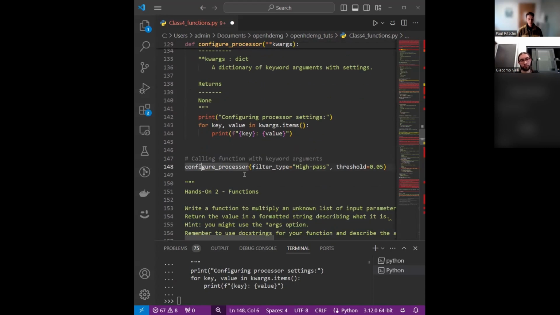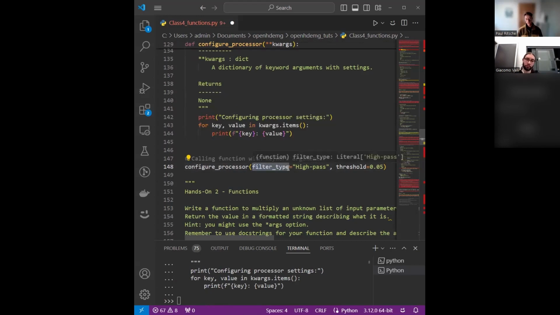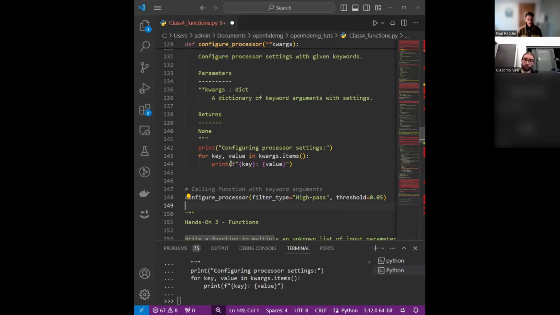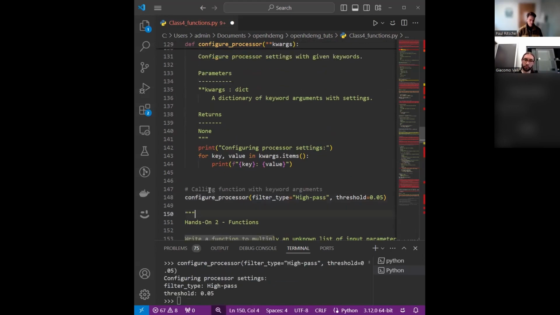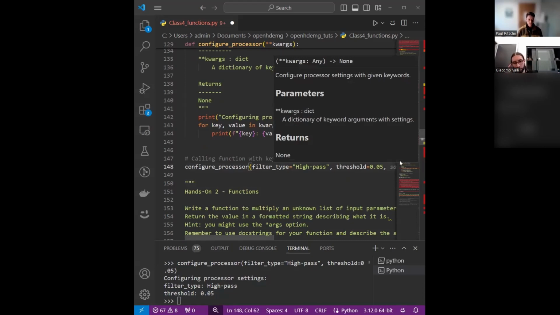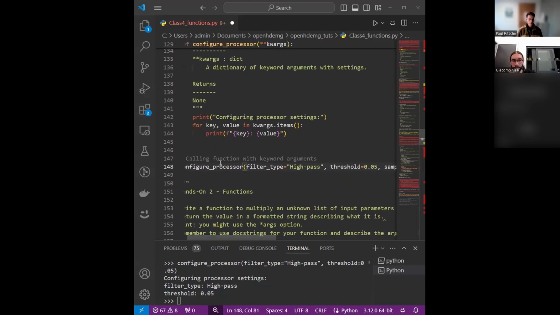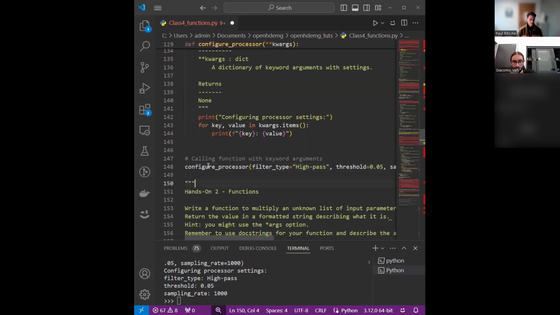And now you can see we have configure processor here and 2 parameters that we inputted. So filter type, the filter type that we want to use, in this case, a high pass, and our threshold. When we run it, we can see configure processor settings, filter type, and threshold. If I add something different, for example, the sampling rate, right? Configure processor, sampling rate is here.